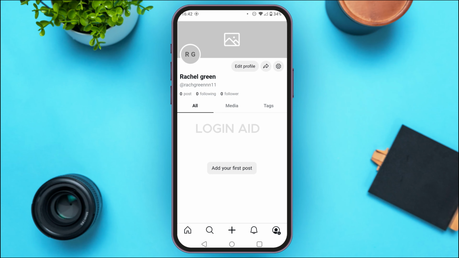So like this, you'll be able to create the account for yourself. So that is how you create an UpScrolled account.